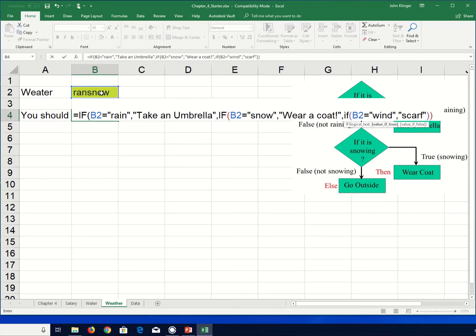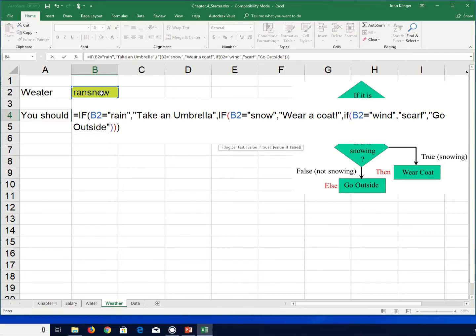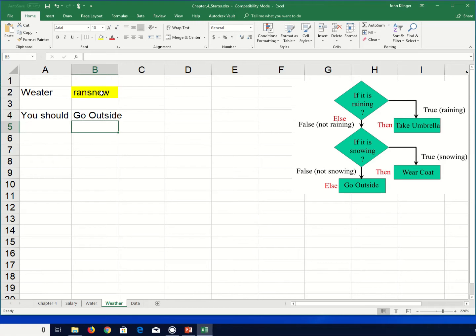Else, now we'll say go outside. And you see we need another parentheses. We have the purple one matches, the red one matches, but we don't have a black one. So there's our 3. And now it's telling us, if I change this to wind, it says scarf, rain, take an umbrella, snow, wear a coat. Okay, so those are different things we can do.